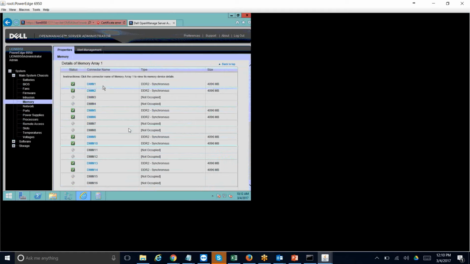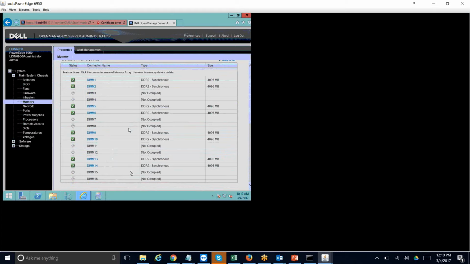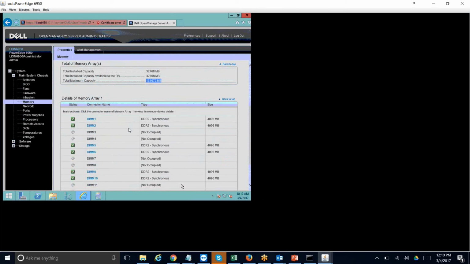And it also shows where I have it. So I have 2 RAMs here, then I have nothing here, then I have 2 RAMs on DIMM 5, DIMM 6, then nothing here, then I have 2 here, then nothing here, then 2 here, then nothing here. So I have 8 more slots. I can use them if I have to.